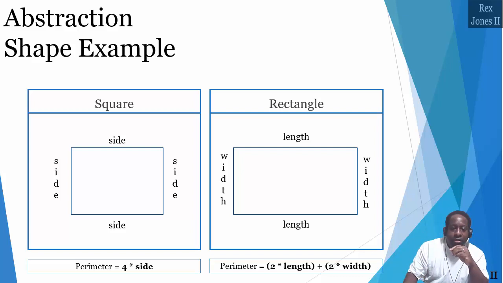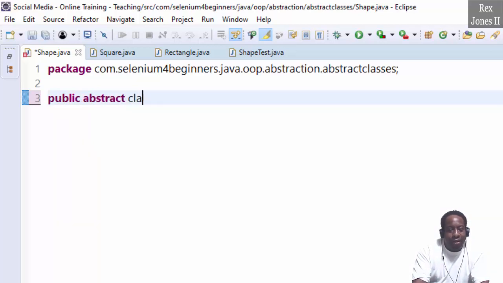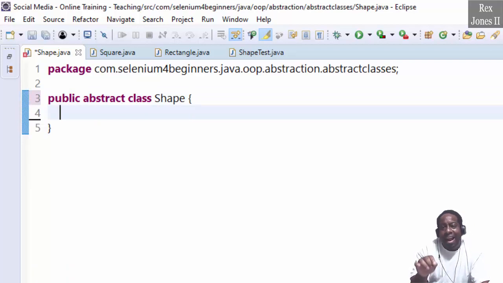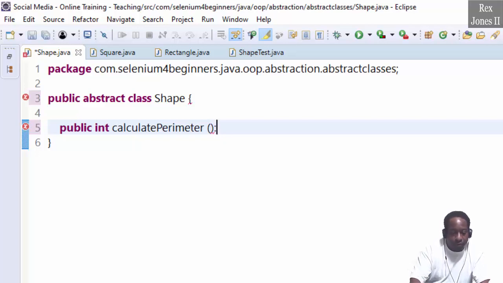Let's go to Eclipse and create a class and method. The class will be public abstract class Shape, and the method is public int calculatePerimeter. There it is.